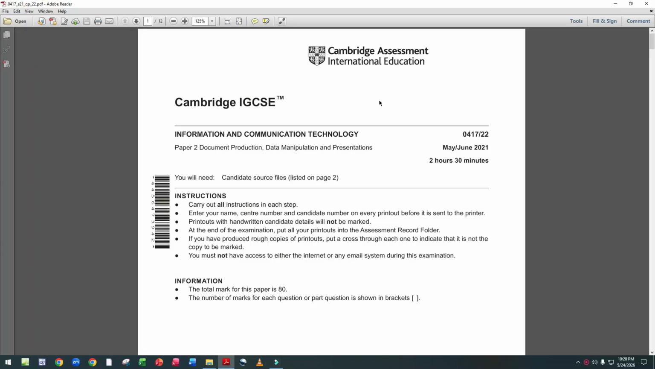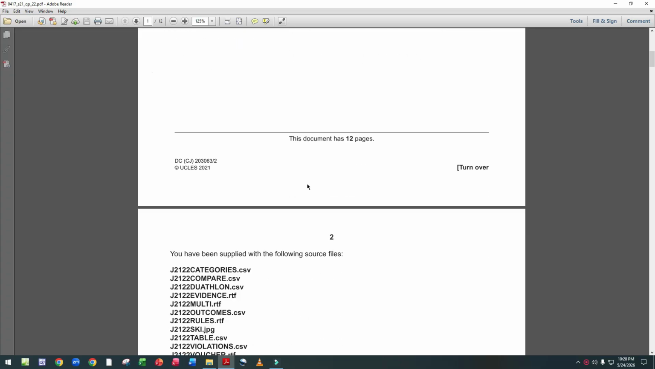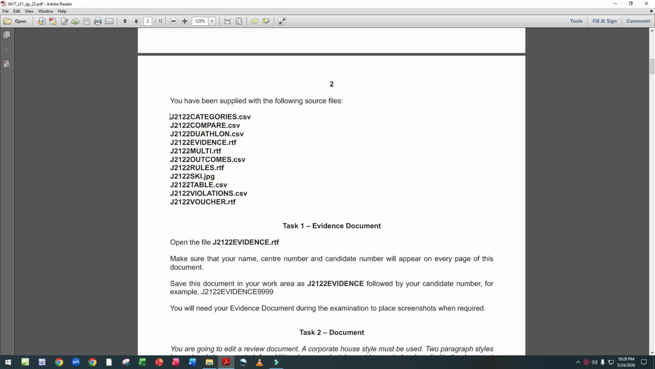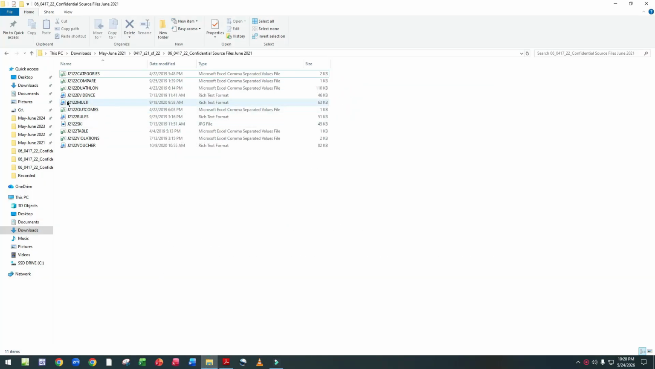Today we are going to solve Cambridge IGCSE Information and Communication Technology Paper 2 Document Production for the year May-June 2021. Now these are some required source files. I have the required source files here.